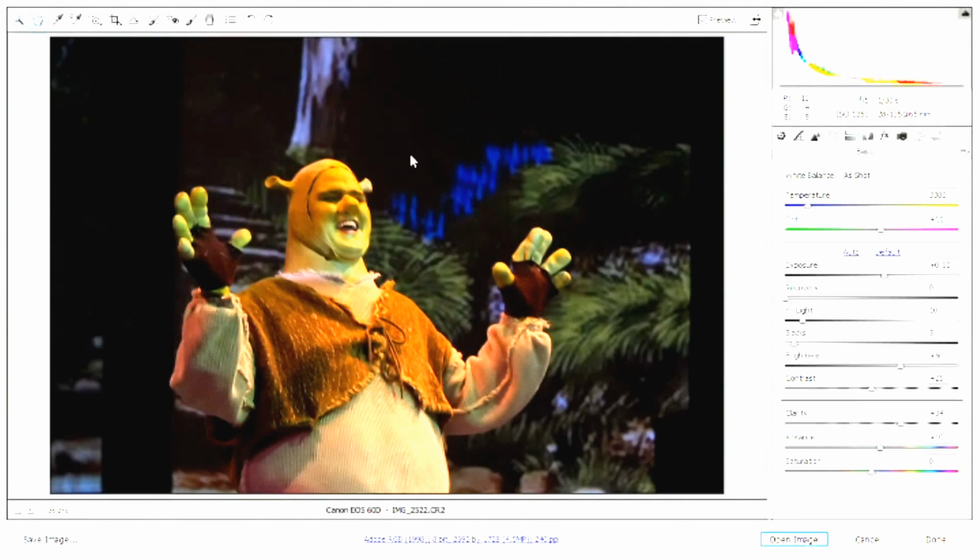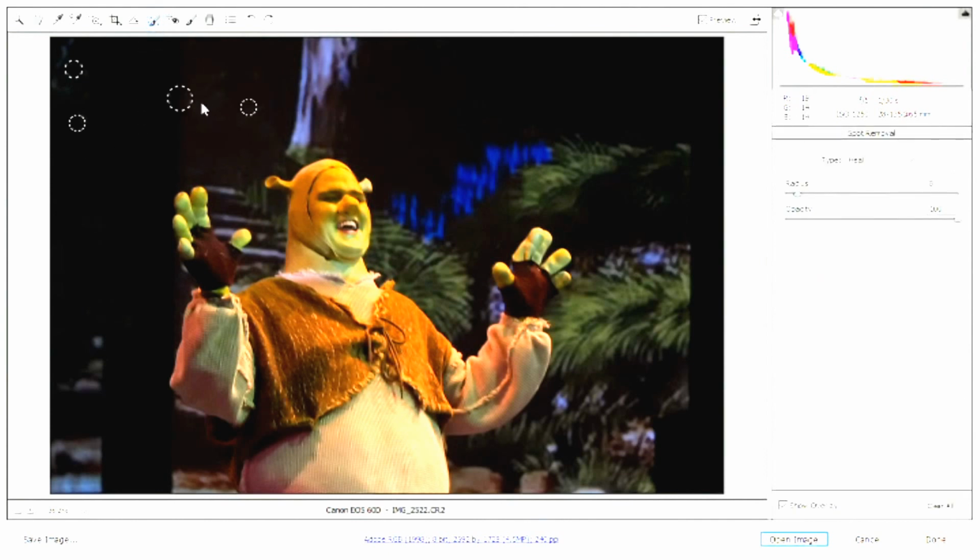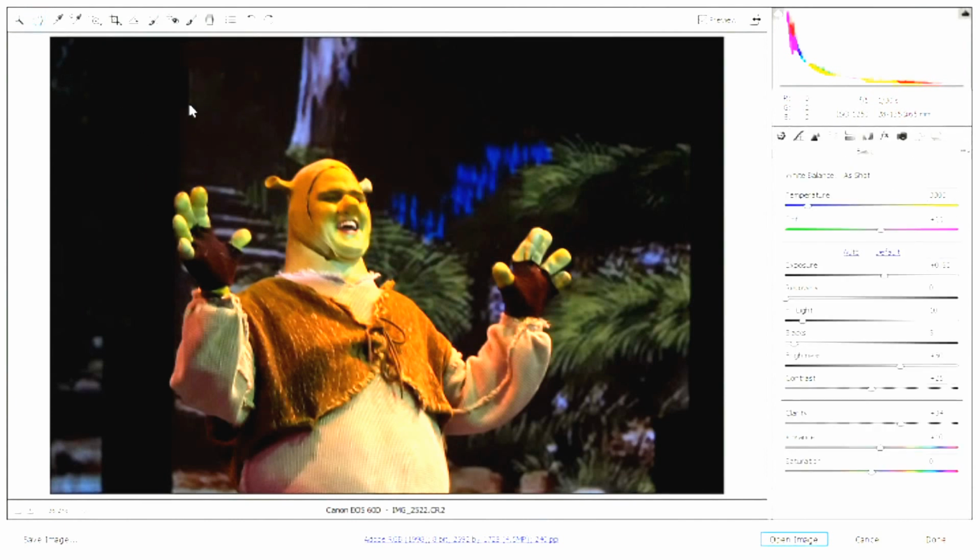Once again, we go back to our edit screen. You can see that there's still a few more here. So we can go back into our spot removal and grab a few more of these also. I'm just going to get a larger area for this one, and we'll go from there. We can do a little more cleanup later on.